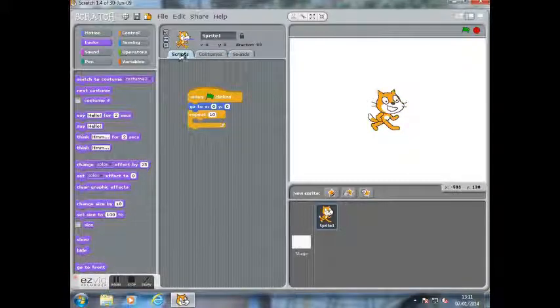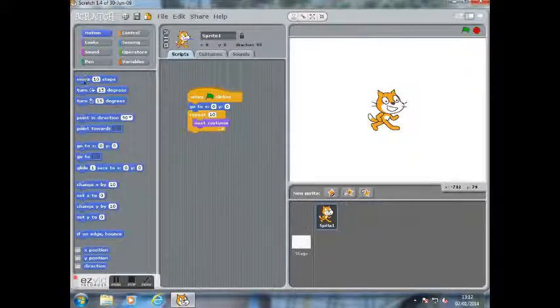So if we go back to scripts here, what we're going to do is add next costume underneath where it says repeat 10. Then we're going to add in another motion one. We're going to add in motion and we're going to add in move 10 steps. So what that's going to do is when that is clicked, your sprite is going to go to the middle of the page. It is going to go to the next costume. It's going to move 10 steps and then it's going to repeat that 10 times. So it's going to continuously do next costume, move 10 steps. Next costume, move 10 steps.